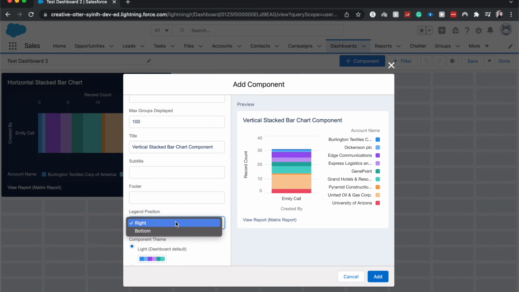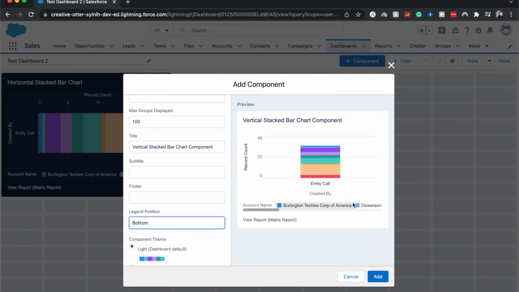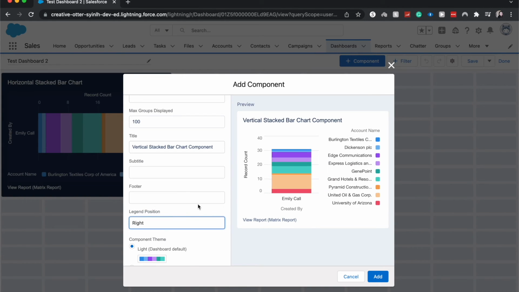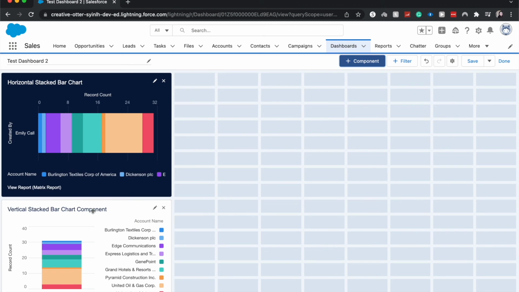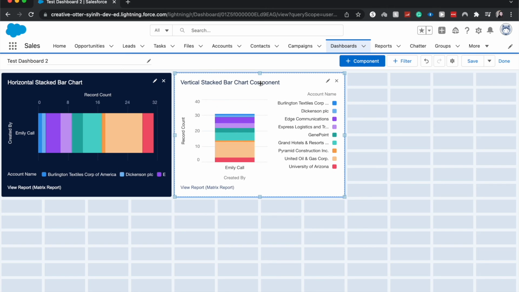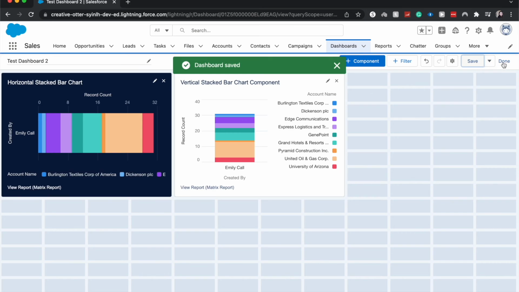You can change the legend position from right to bottom. And this really depends on the type of component. I don't think it's going to look very good when I change it to the bottom, so I'm going to keep it to the right just because it looks a lot cleaner to me. But you may have a different opinion. You can either have this light, which is what it defaults to, or change it to dark. I'm going to keep it on light, click add, and then I'm going to move it next to the other component. It's just a drag and move over, click save, and then done.